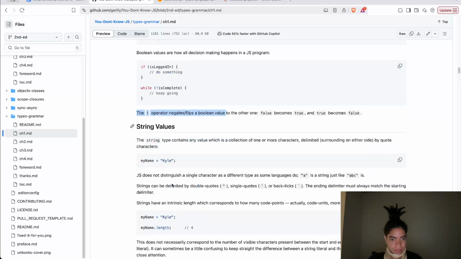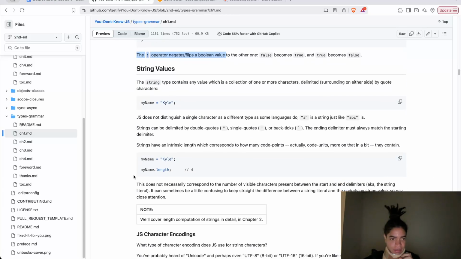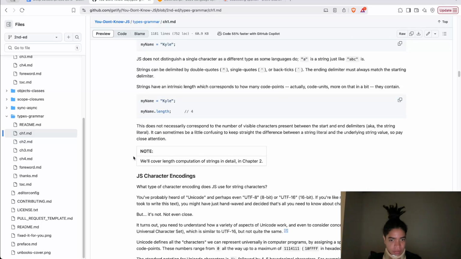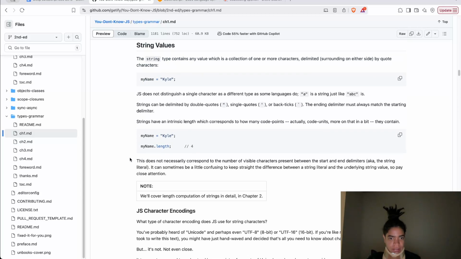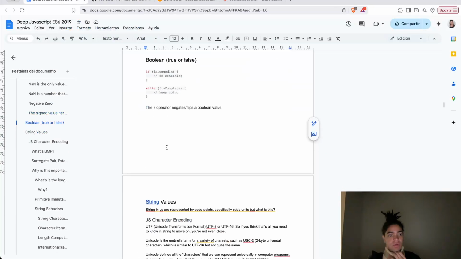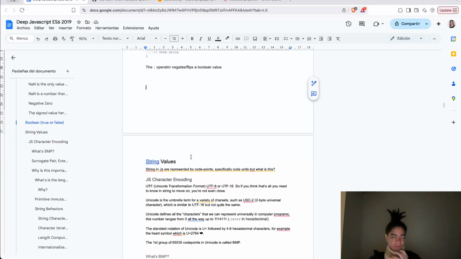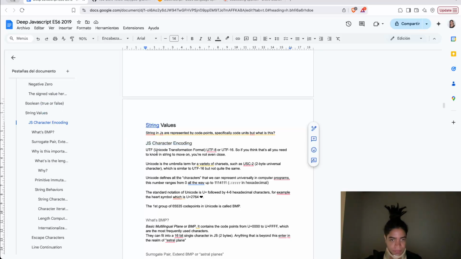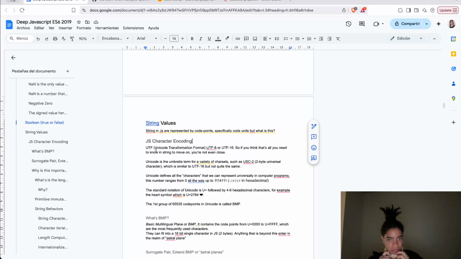And then we get into what we really care about, a long topic, which is the string values. To understand a little bit more of this, we need to go into JavaScript character encoding, because a string is represented with single or double quotes. Now, those characters, JavaScript character encoding, because of Unicode.